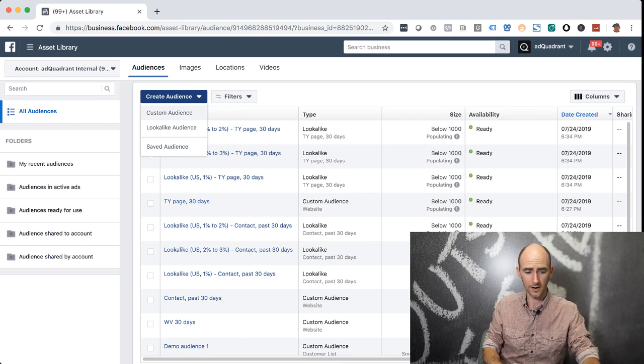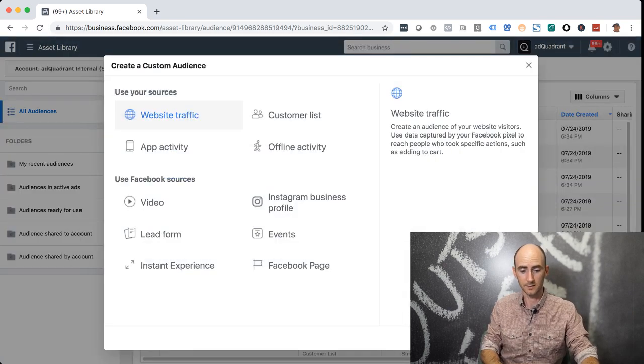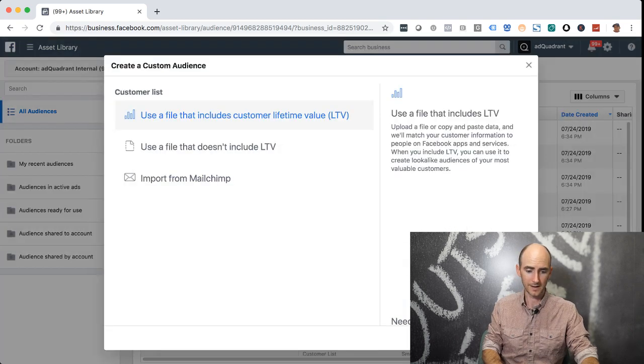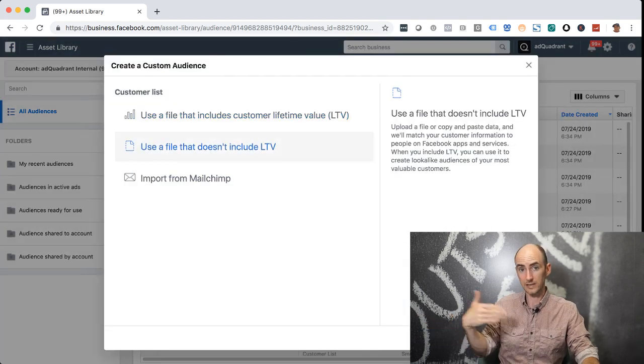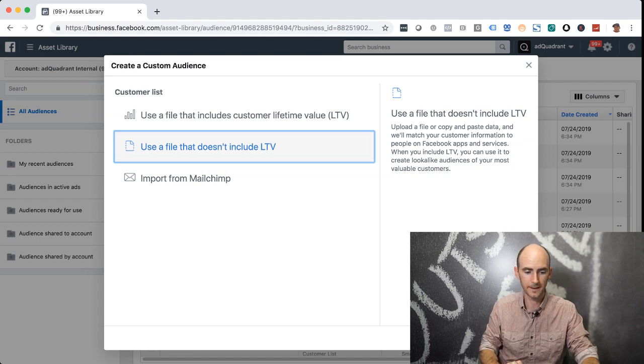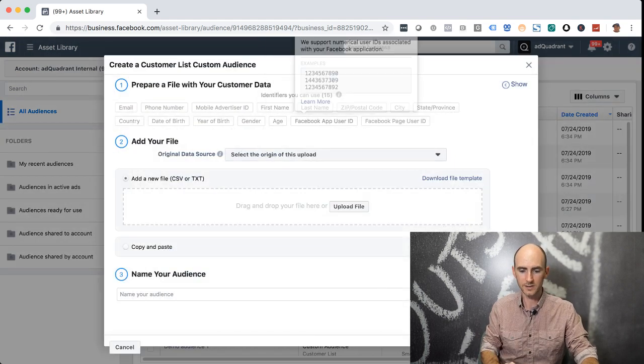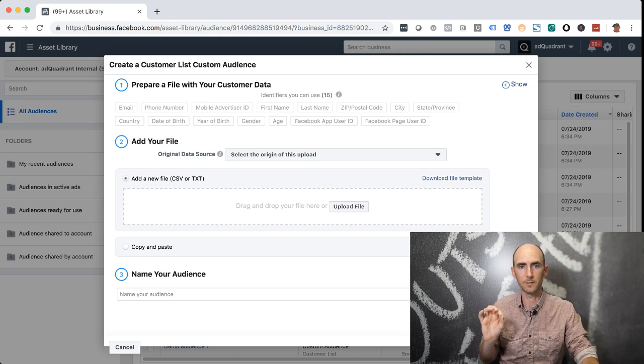So this time around, when you go to custom audience, instead of choosing website traffic, you would choose customer list. So right here, now let's say these are leads that people have submitted on the adQuadrant website. It's not going to include any value. It's just going to be first name, last name, email address, what have you. So we'll pick this option, use a file that doesn't include LTV, that's lifetime value. Okay, and then here you're going to see what are the different data points that you can upload.